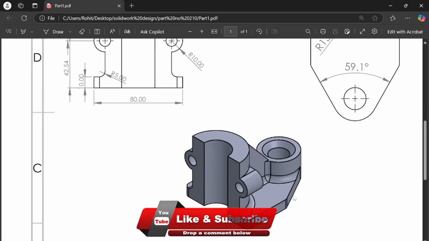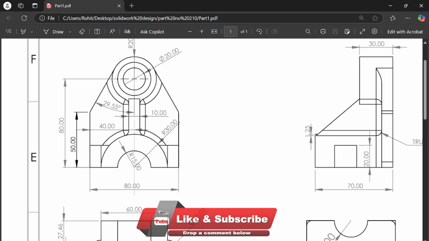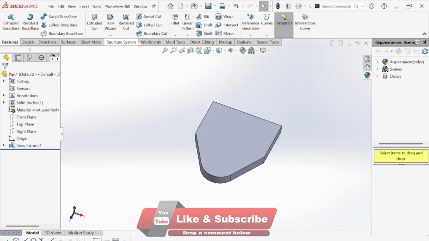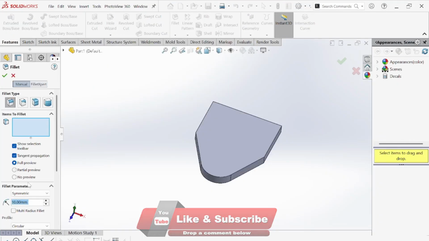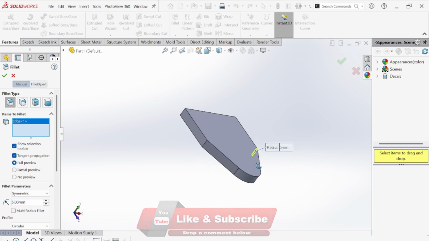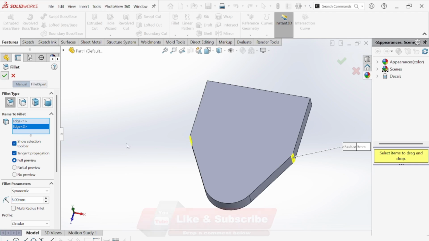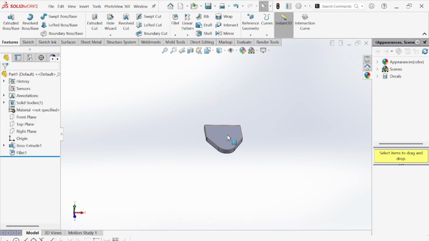Now come here. Here you see, here also a little bit of fillet. So what's the radius of fillet we need? Let's make this one 5. Okay. Go to fillet. Make this 5. Select this point and select this point. Now here you see it looks absolutely perfect, and make this one okay. Now here you see it's done.